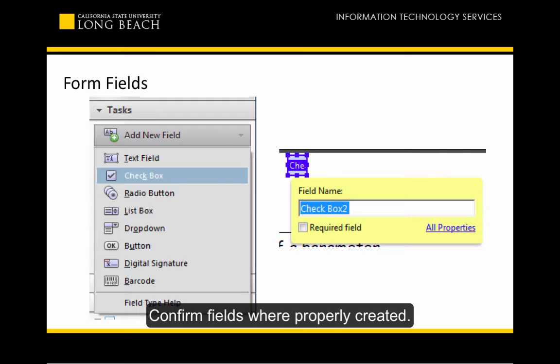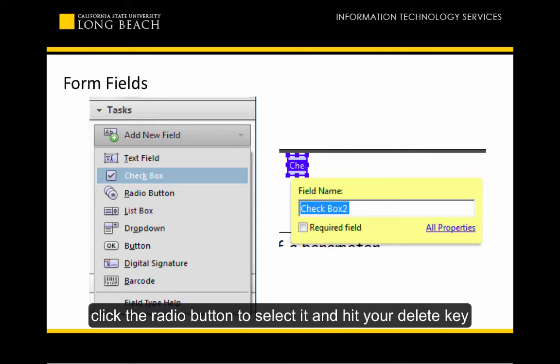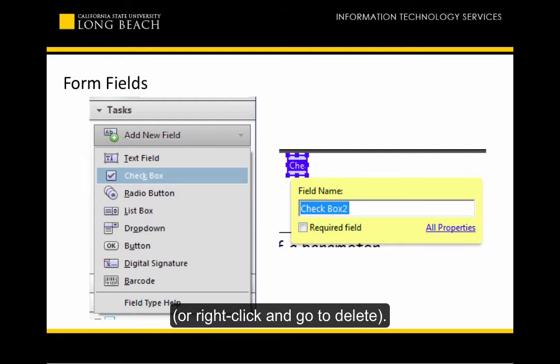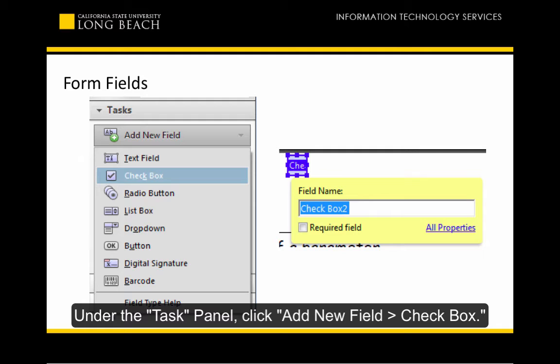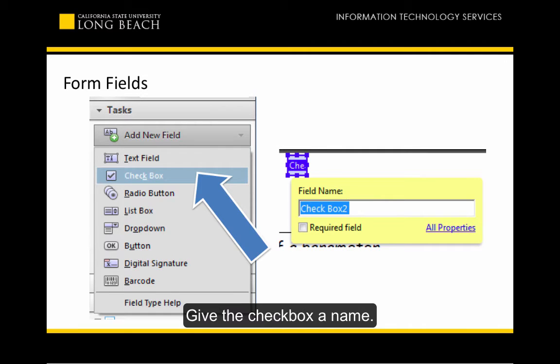Confirm fields were properly created. For example, maybe you wanted a checkbox where Adobe inserted a radio button. To fix, click the radio button to select it and hit your Delete key, or right-click and go to Delete. Under the Tasks panel, click Add New Field and then Checkbox. Click on the location where you want to insert the checkbox. Give the checkbox a name.